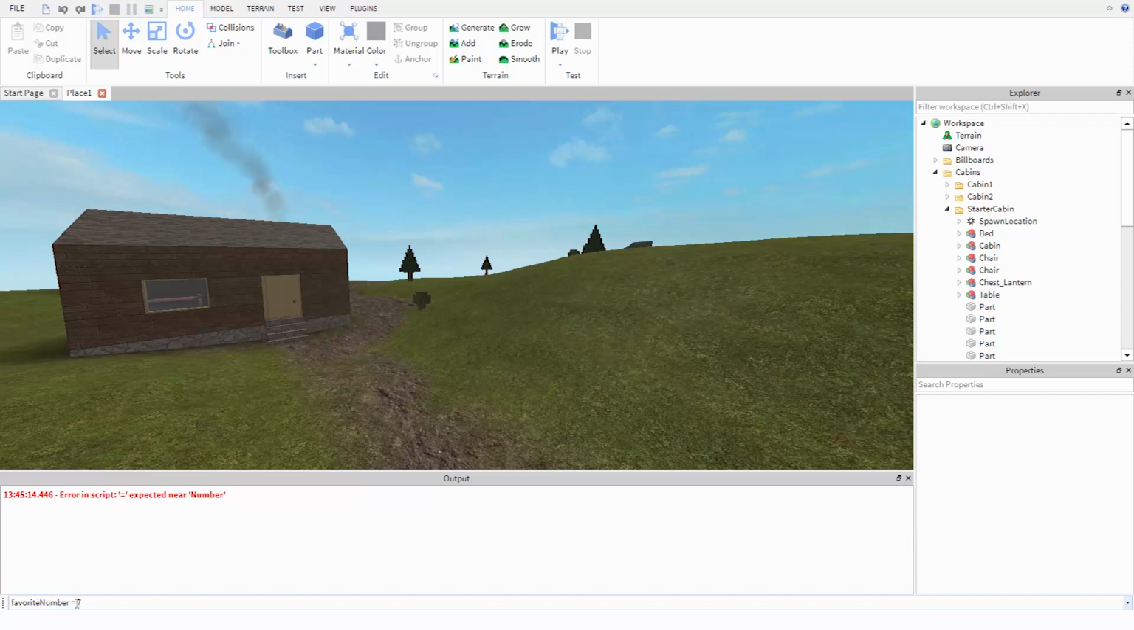Now, some people prefer to use an underscore. You can get that with the shift minus key in place of a space. That works fine as well.